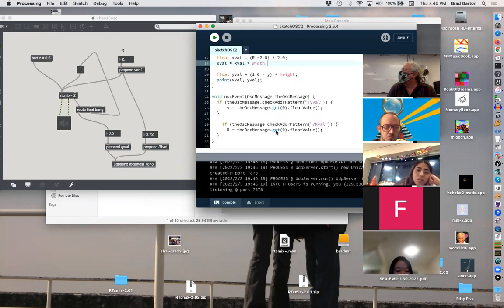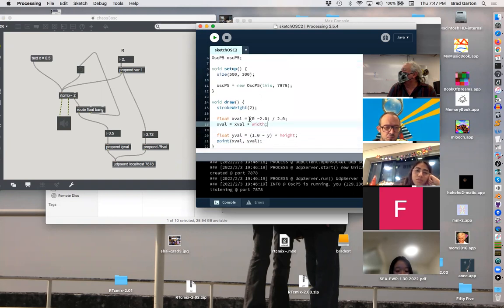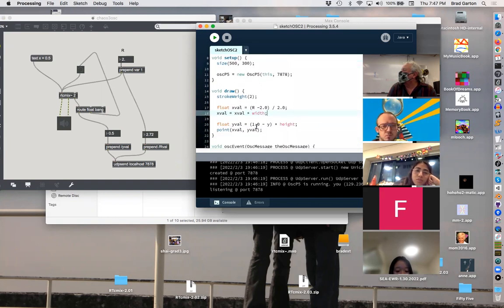Okay. R val, R prefix slash R val. Okay. R is a floating point number. R val minus 2, R minus 2, that's going to be 0 to 1, divided by 2, that's going to be 0 to 2. Okay, so that's all. Oh, huh. No, that's all good. That should have worked.